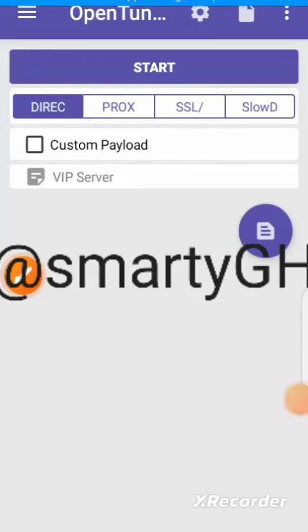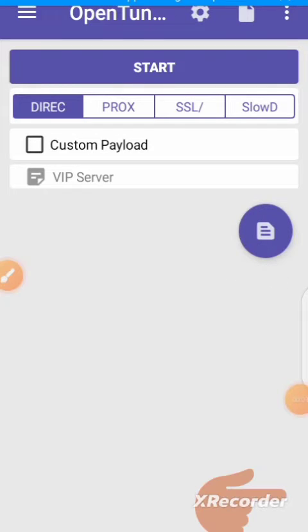Hello guys, today we are going to look at how to generate an Open Tone payload. It's very simple. The only thing you need to do is just get this app first, Open Tone. After downloading the app, then you launch it, as I launch my own on Linux.